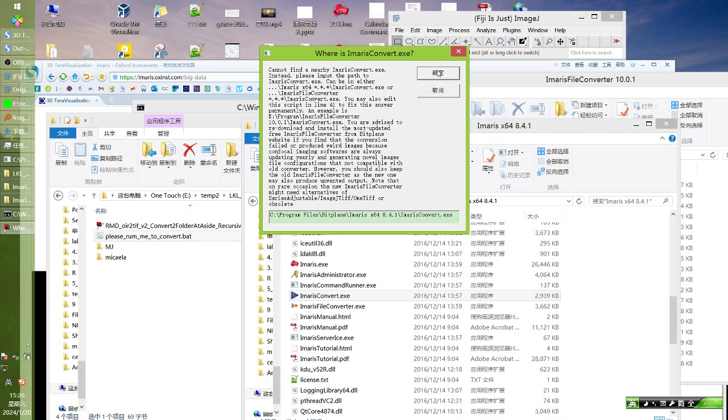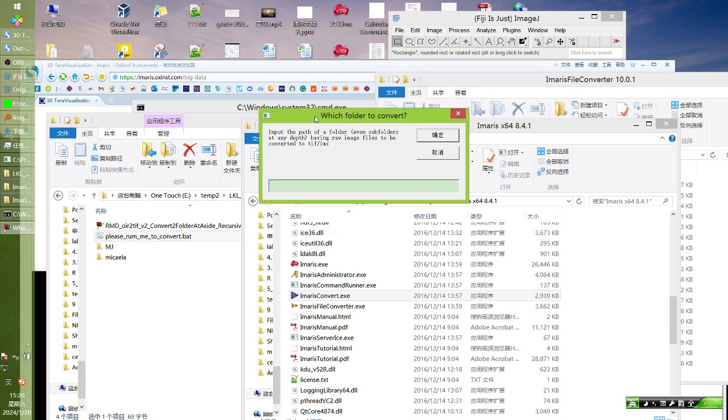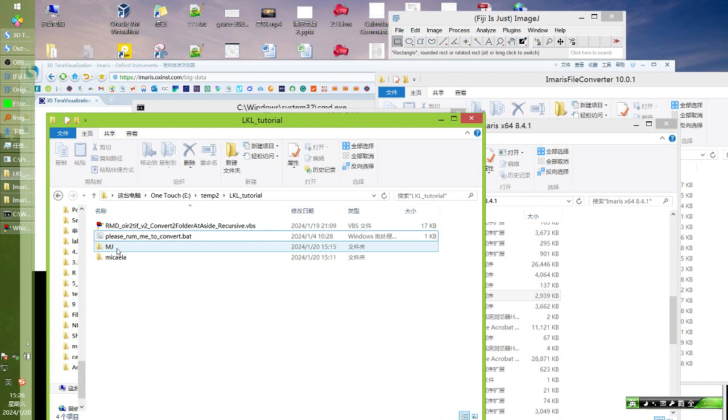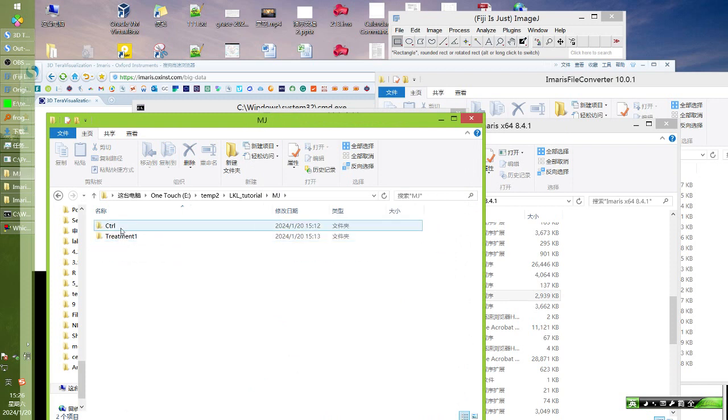Next, which folder to convert? Here, for example, there is an MG folder. In the MG folder, there is a control folder with several CZI files and a treatment one. You can also add more folders and more files if necessary. We want to process these folders, so we copy these folders and input them here.